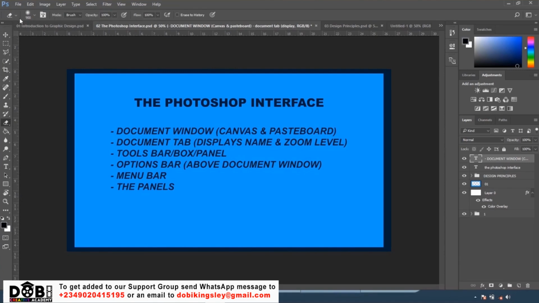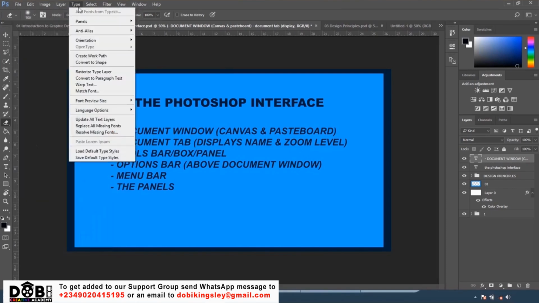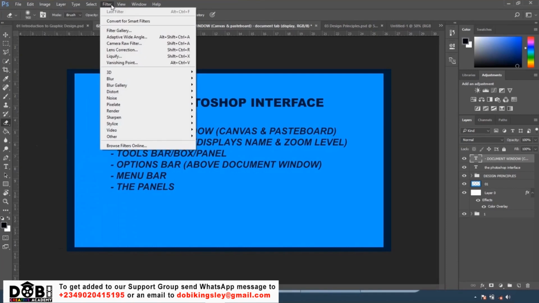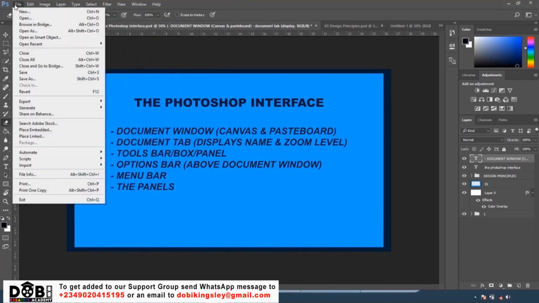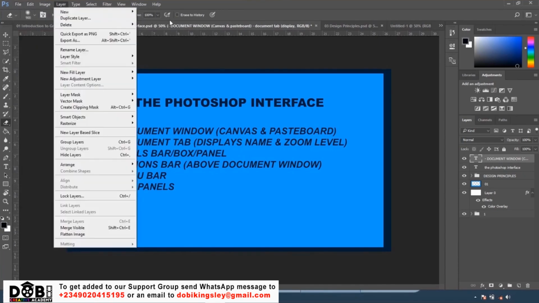Right above every other thing is the menu bar. Right at the very top of your Photoshop interface is the menu bar. Here you have the major menus: File, Edit, Image, Layer, Type, and so on. That's the menu bar where you can create or open a new document, close, save, and do some other things.